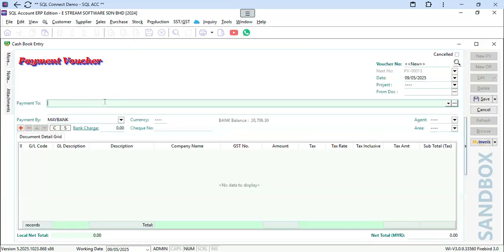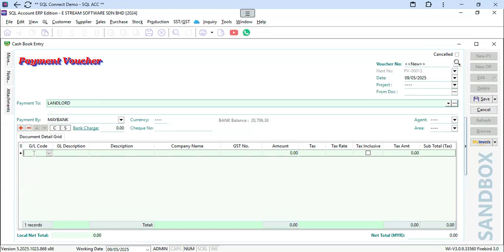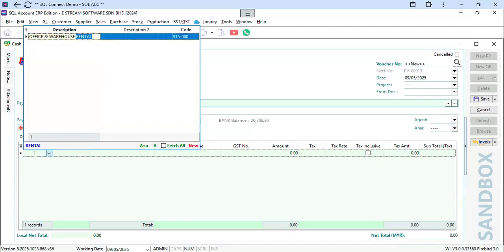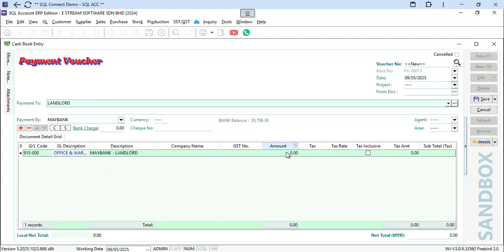You can just type in your landlord name, or the office name or whatever, no problem. And then over here, you just key in your rental. Let's say you're paying for rental. So you just key in your amount. Actually, you don't need to create a supplier account for your landlord, just like that for JC's question. But if you want to create one, also no problem. Up to you, but no need to create.